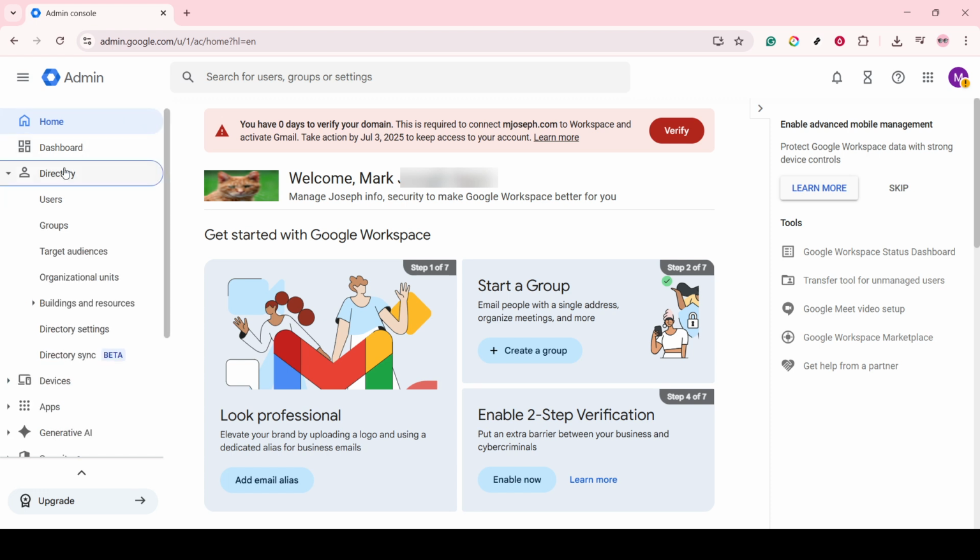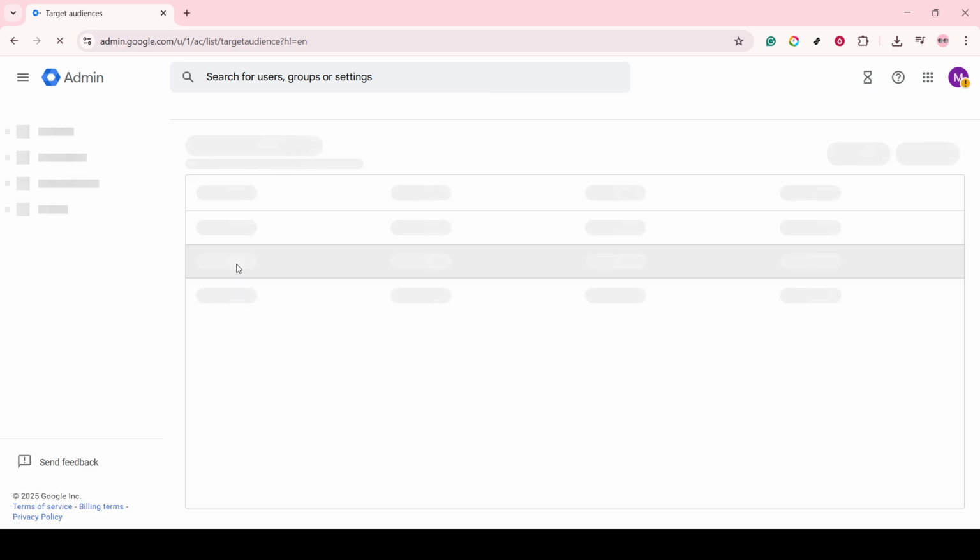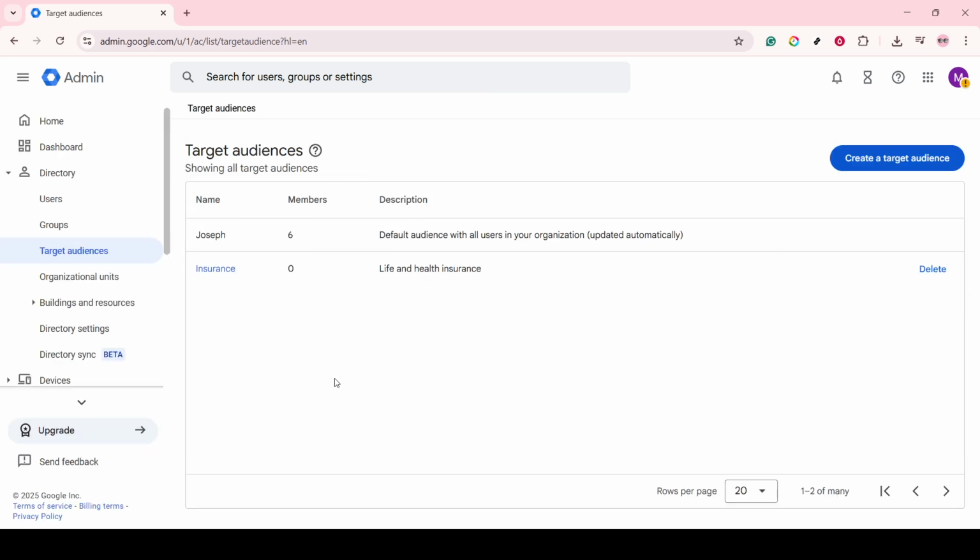This section houses everything you need to know about users within your organization, their roles, and how they interact with your workspace services. Next, once you've clicked into the directory, you're going to look for the option that says Target Audiences. Click on this, and you'll be taken to a section specifically dedicated to managing your audience groups. This is a particularly handy feature because it allows you to segment your audiences, tailoring communication and collaboration to meet specific needs or projects.